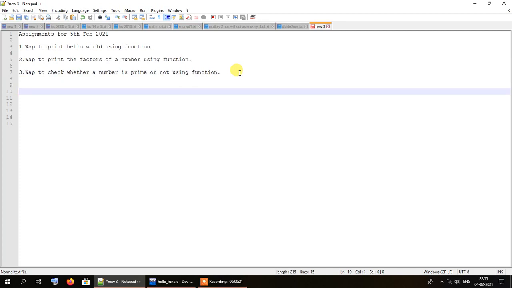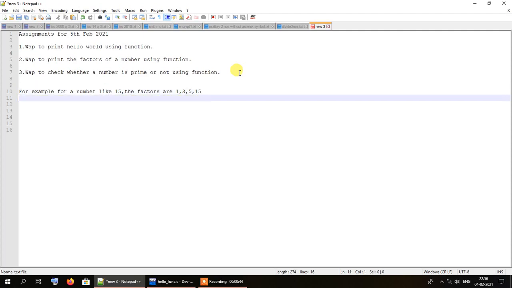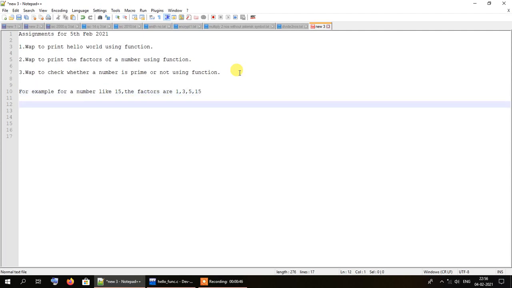So for instance, if I consider a number like 15, the factors are 1 obviously, 3, 5 and 15 itself. So these are the factors of a number like 15.